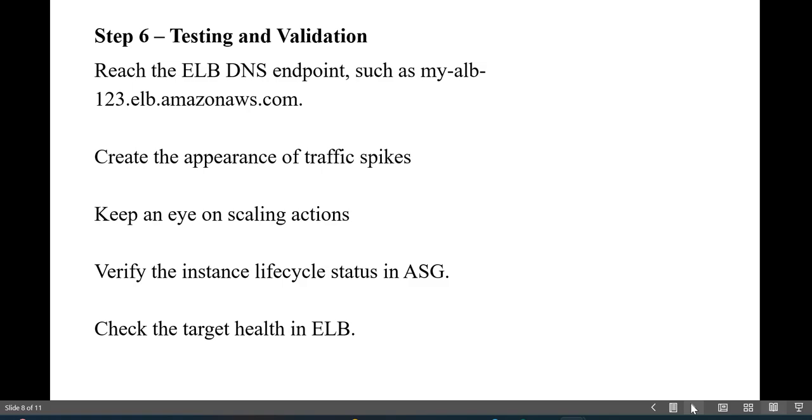Once everything is set up, access your application load balancer via its DNS name. You can simulate traffic spikes using load testing tools or scripts. Watch how the auto scaling group scales out and in. In the console, monitor instance lifecycle status and health check reports in both ASG and ELB views.